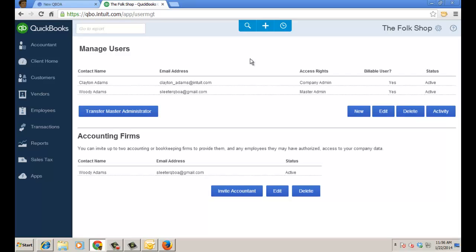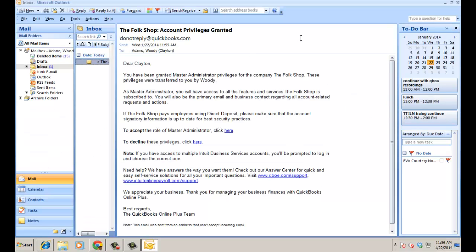Now, nothing will happen yet. The client that I transfer the master administratorship to, they'll still get an email that'll prompt them. It's because it's a major change, that I'm now making them the master administrator, and they have to accept being the master administrator. Then it'll change the access rights. I should drop off the top section, and then Clayton will be the master admin of the file. So let's see that in action.